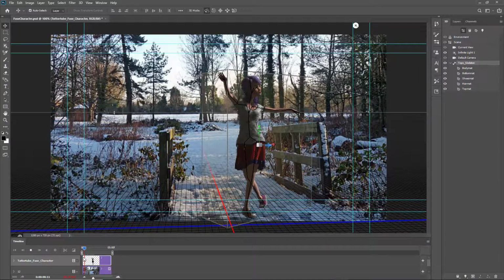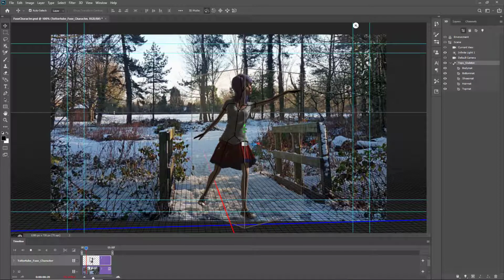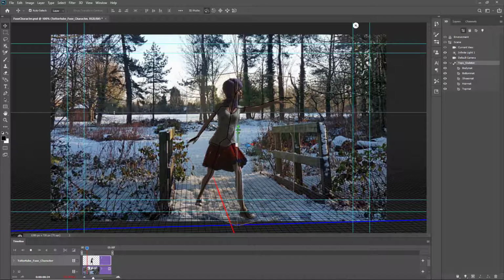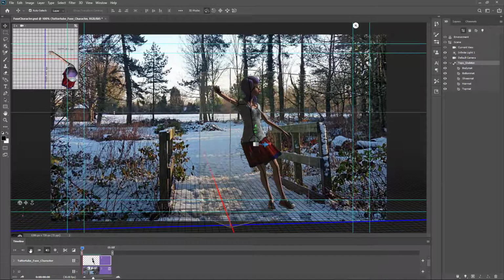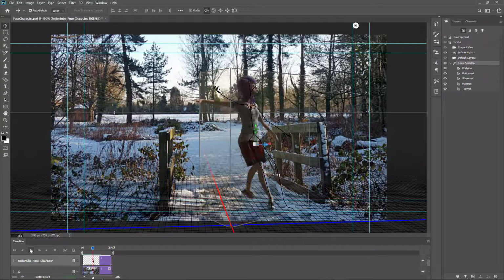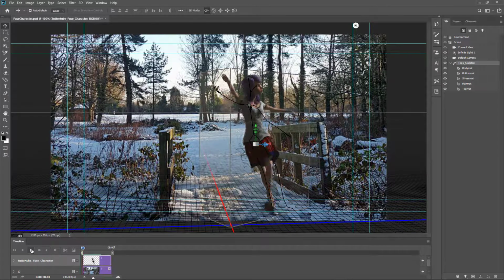I'm just going to play it through and fast forward this section. Usually when you do this, it does take a bit of time to load. And it has loaded, so I'm just going to go to the beginning and play this. You can see the character dancing just like that. You can go to the beginning and play that again.